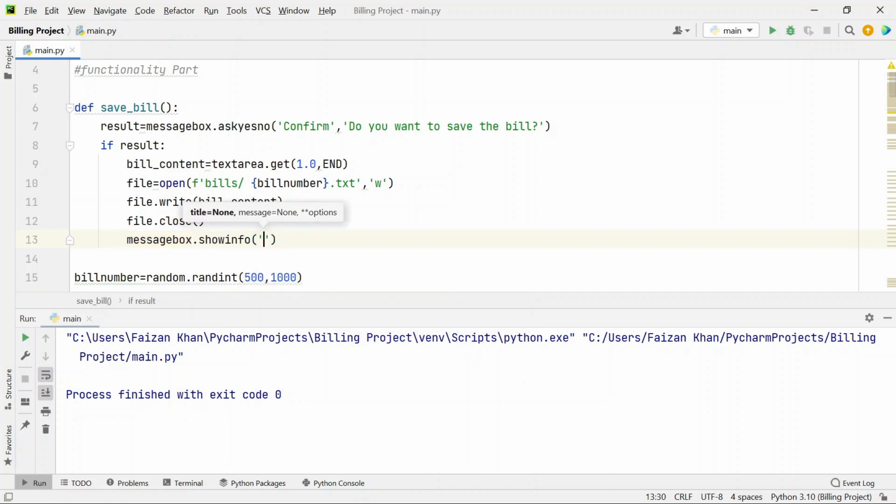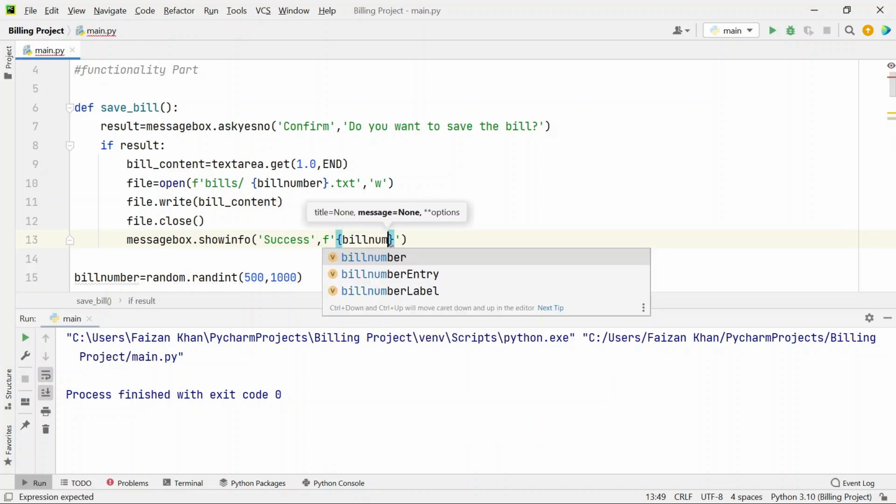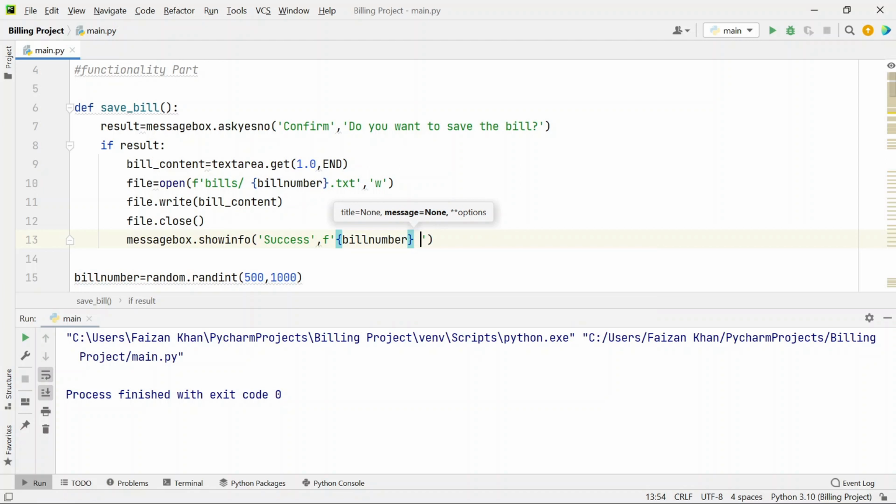So info will be firstly the title, so the title will be success, and then the message will be bill is saved successfully. So I'll mention the bill number here. So the message will be like bill number is saved successfully.